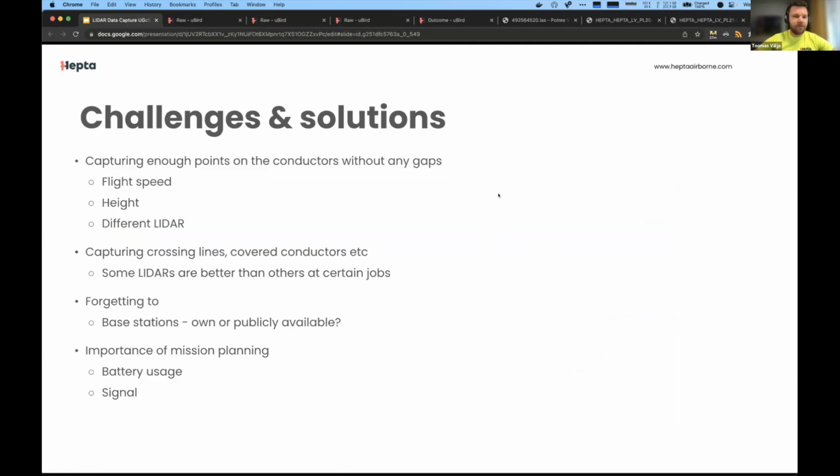Quickly, a couple of challenges. As I mentioned, gaps are our enemy. So we use flight speed, so to fly slower, and height, to fly lower, to capture some, and if there are issues, then recapture the point clouds. Or by now, our pilots are experienced enough that they pick the right speeds and right heights to give the necessary point cloud density, and also to not leave any gaps. But sometimes it just does occur, so then we do refly the missions. Usually we check the point clouds quite quickly, so we don't have to drive back and forth.